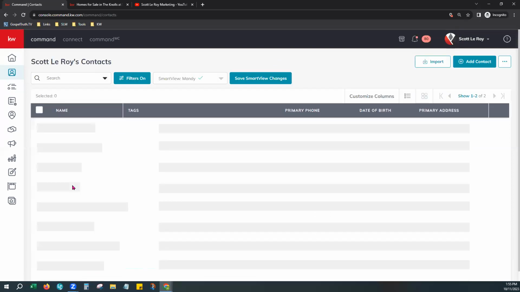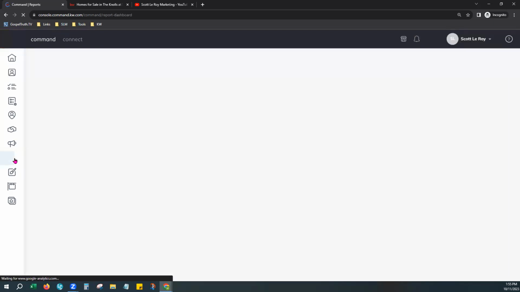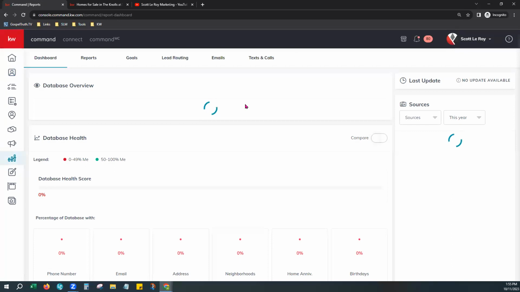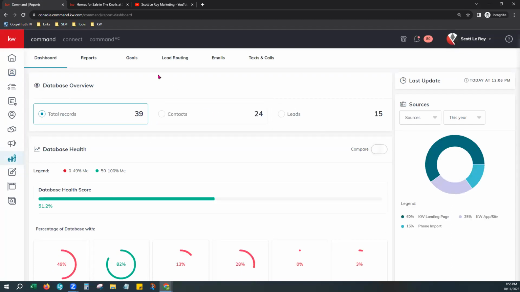So let's go back to contacts again, just to give you orientation of where we are. On the left-hand side for the tabs, your reports tab is the one that kind of looks like a bar chart right here. If you hover over it, it says reports. This is going to give you some database health information. You'll notice right here from the dashboard, it'll show you total records. This is total contacts that you have within your database.